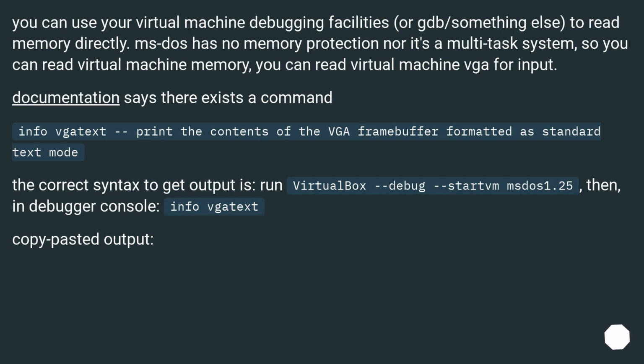Documentation says there exists a command, info of text, which prints the contents of the VGA frame buffer formatted as standard text mode. The correct syntax to get output is: run VirtualBox debug, start MS-DOS 1.25, then, in the debugger console, run info of text. Copy and paste the output.